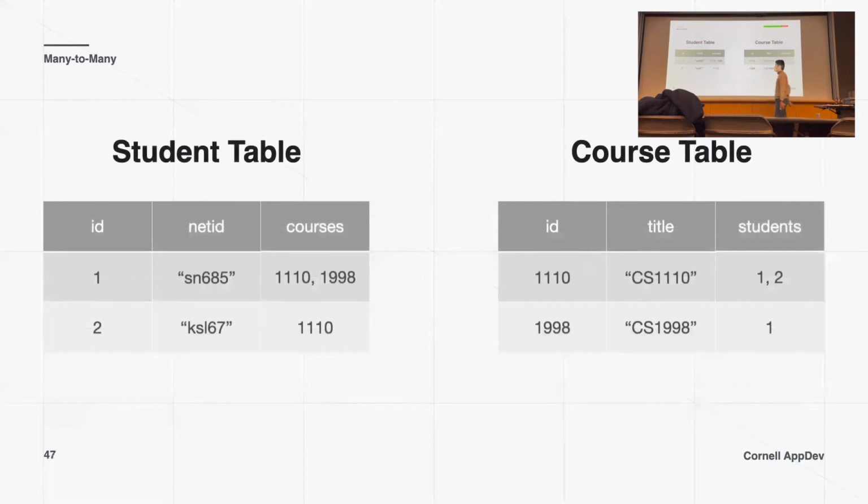The next way we can think of implementing many-to-many is by storing a list of users, or a list of IDs, in these columns. So let's examine this. We have me taking 1110 and 1998, and we have Kate taking 1110. In the courses, we have 1110 and 1998, and the students enrolled in each of them. So in 1110, we have me and Kate, 1 and 2. And in 1998, we have just me.